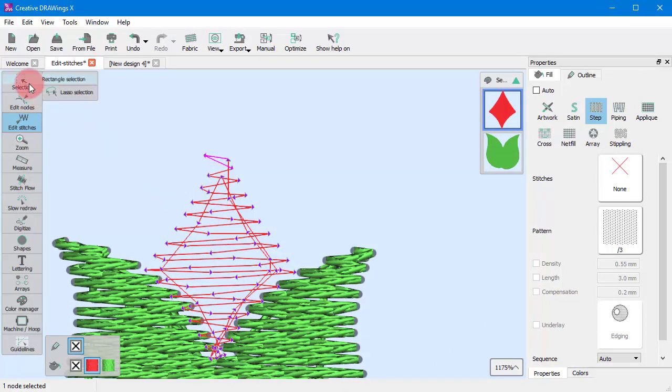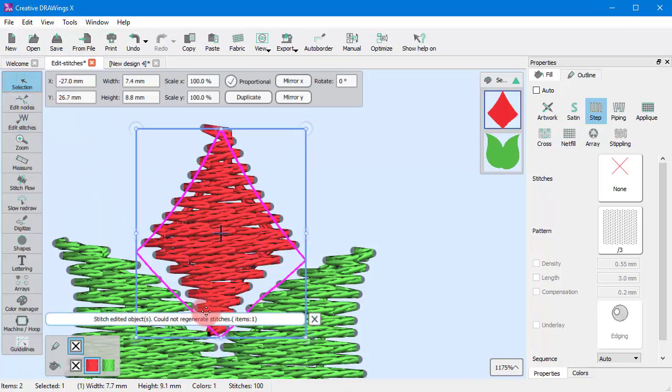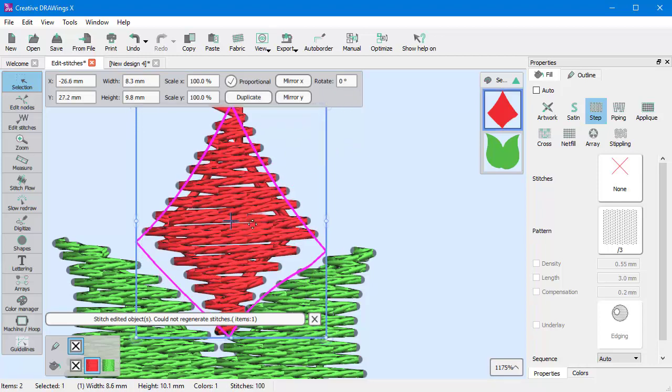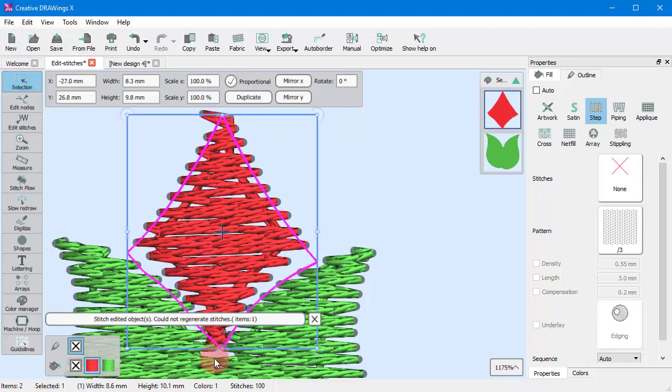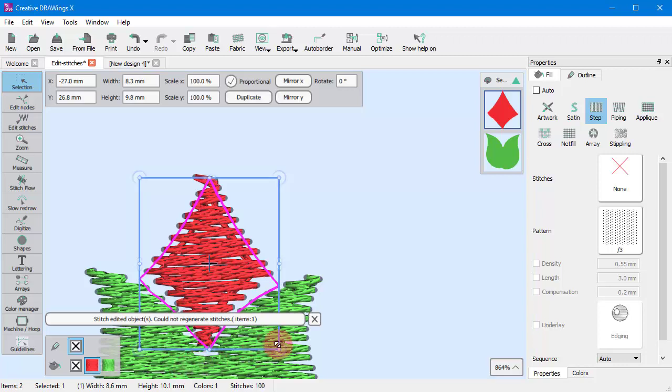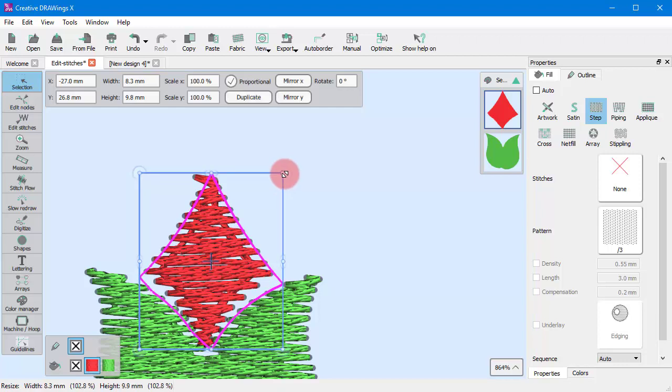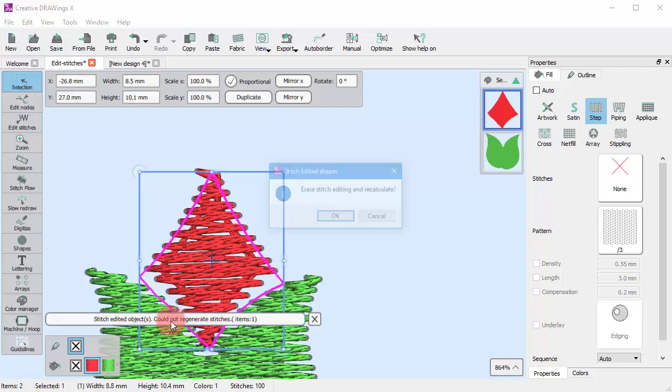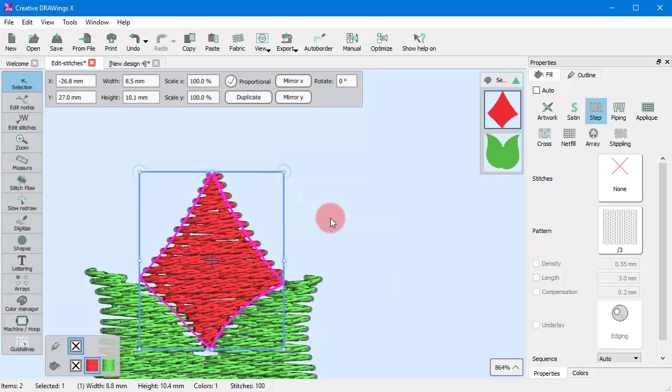In the same way, if you move or transform any object that has stitch edits, you get a notification. For example, this object was enlarged and the notification warns that the stitches were not regenerated to match the new size. You can hide the message using this X button. And if you click on the message, you get a dialog to select whether to keep or discard the edits. If you discard the edits, the stitches of the object will be regenerated to match the new size.